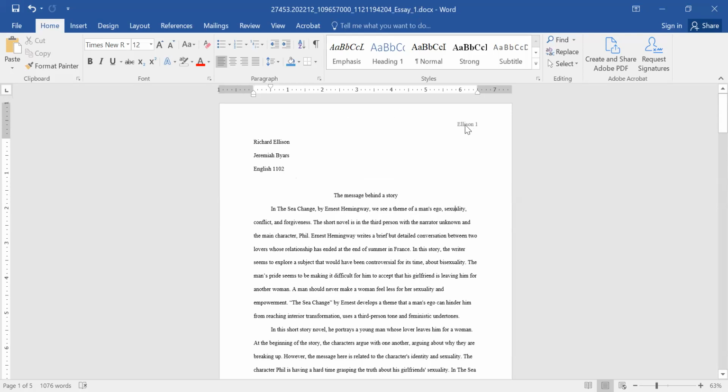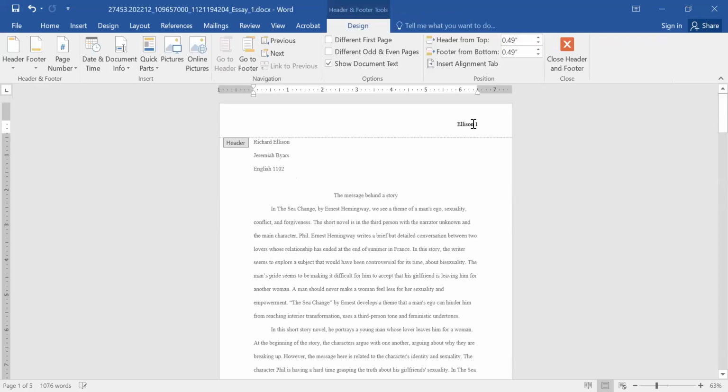We're going to double click in here. If you double click the top right hand corner, that will get you to the header area. Your last name should be all capitalized.